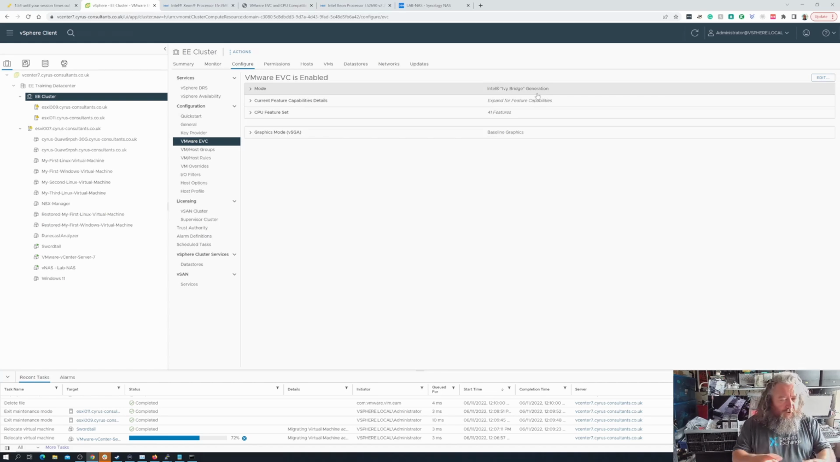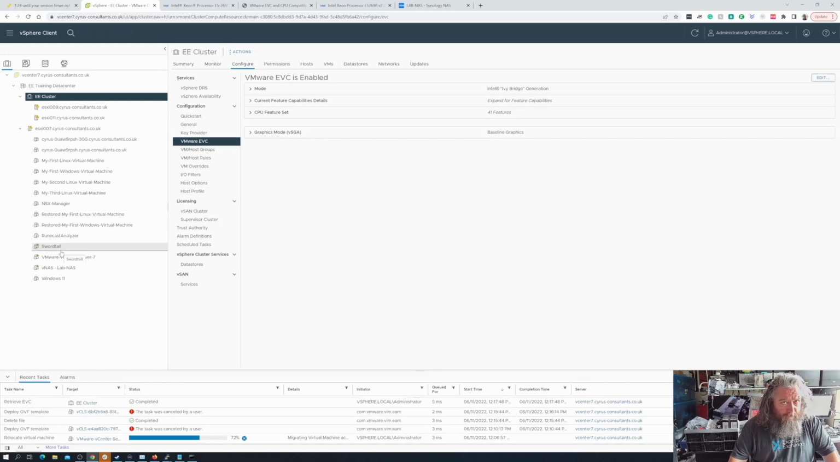So I've been puzzling about the environment in front of us, and how on earth we can drop that host in there where I currently have 3 virtual machines in use. If we take Swordtail, for instance, that's our DNS server for the lab. We can't move that virtual machine into that cluster because it's currently running on an Intel Haswell instruction set. The same with VMware vCenter Server 7. We can't move that either, and we can't obviously move VLab NAS either.